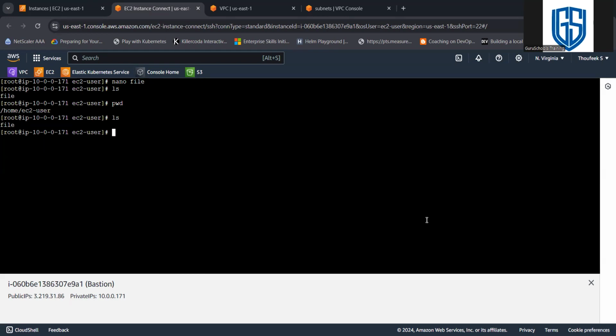So from this machine, as of now I am the EC2 user. Who am I? Yes, now I'm root. I switched using sudo su. So now I'm root, and we need to give the privilege to execute that file.